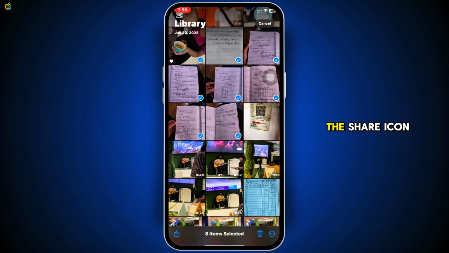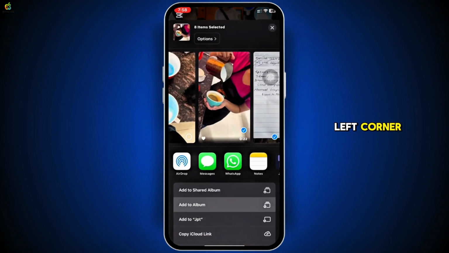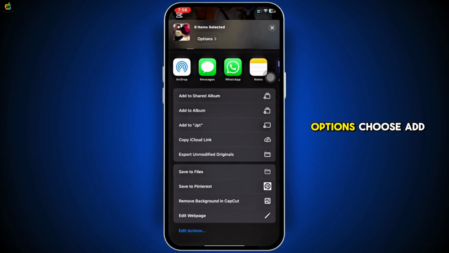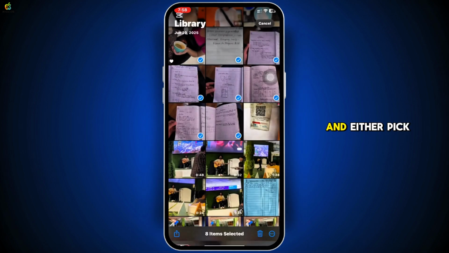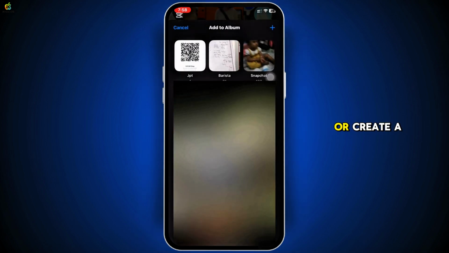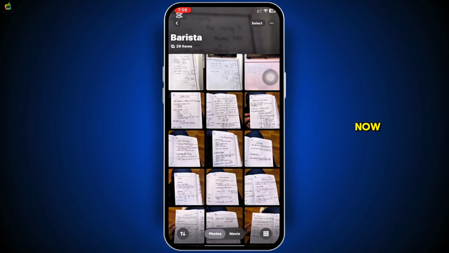After that, tap the share icon at the bottom left corner. And from the options, choose Add to Album and either pick an existing one or create a new album. Now, go to the Albums tab and open the album you just saved your media to.